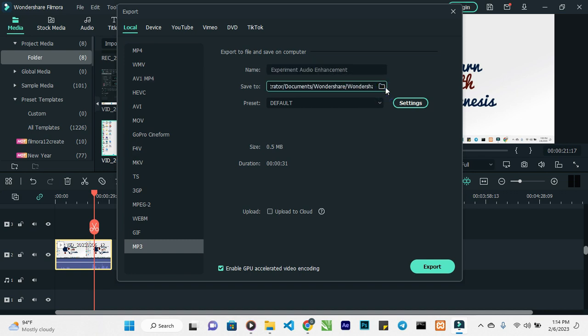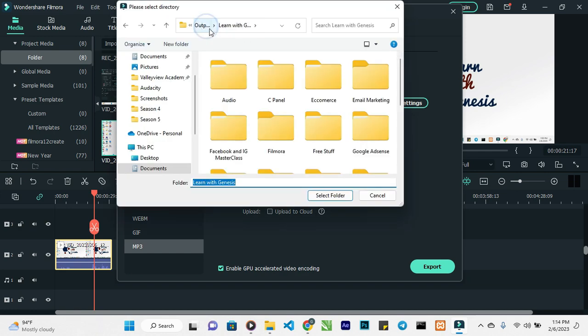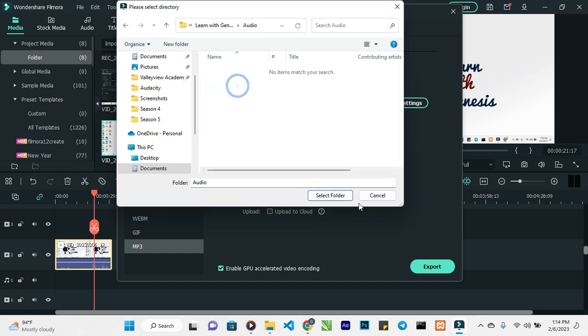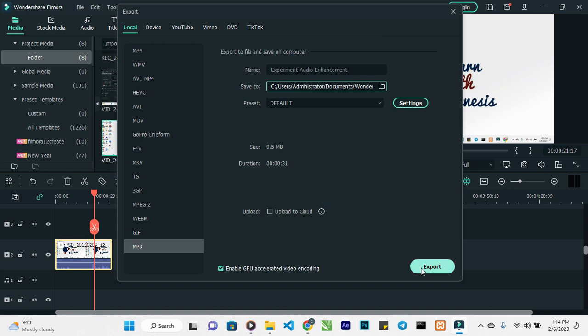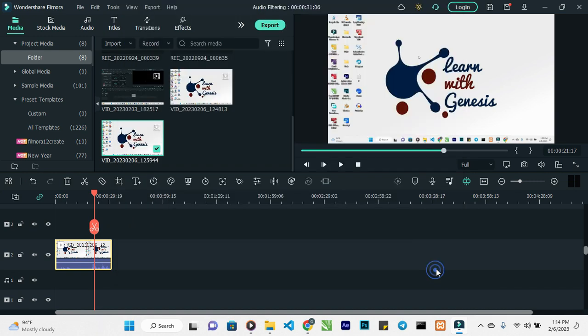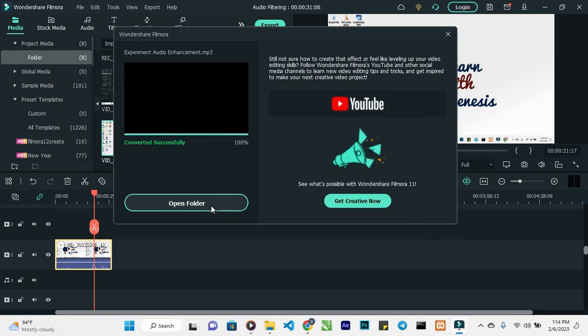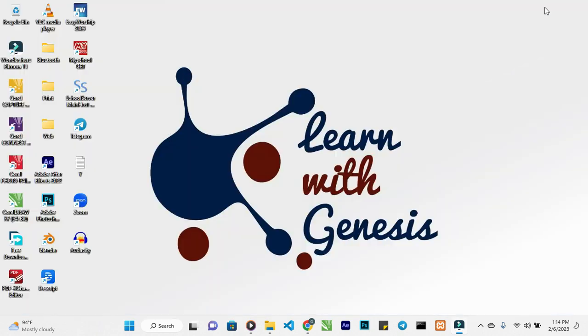So I'll change my directory and actually put my audios in this file, so it makes my work easier. So I'm exporting to MP3, so I will export the video. If it's a short video, it exports faster. If it's a longer video, it exports later. So I'll open my Audacity.